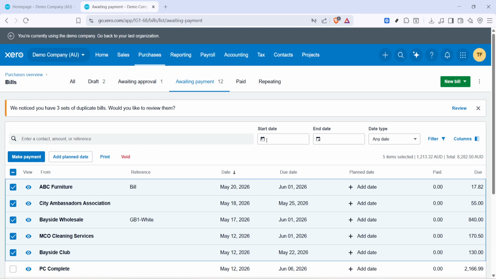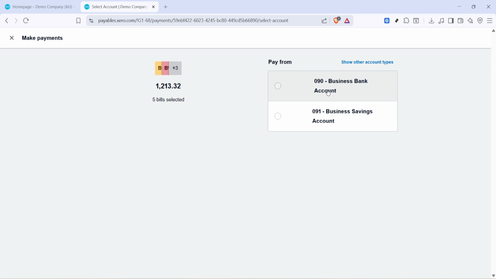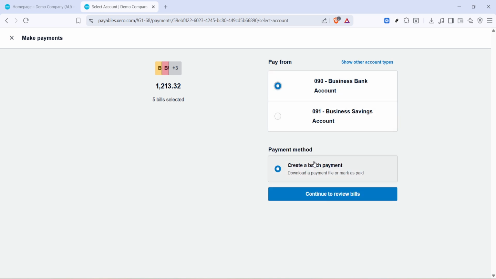Xero will guide you into the payment flow. Next, select the bank account you'll pay from. Confirm you've picked the correct account, especially if you maintain multiple operating or trust accounts, and double-check the currency aligns with the bills you selected. This helps avoid exchange rate surprises and reconciliation issues later.